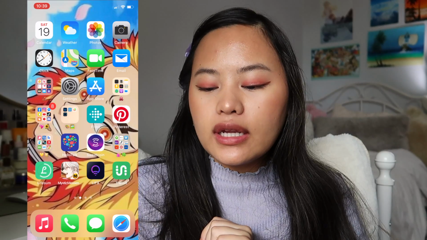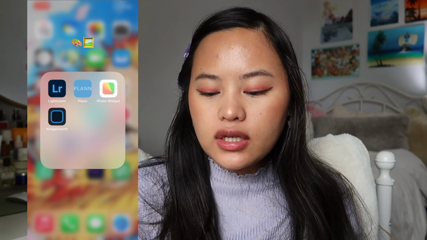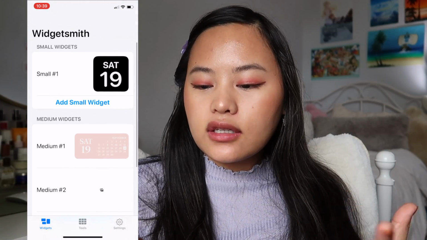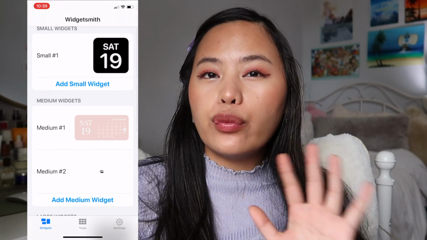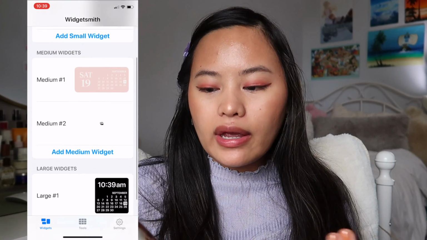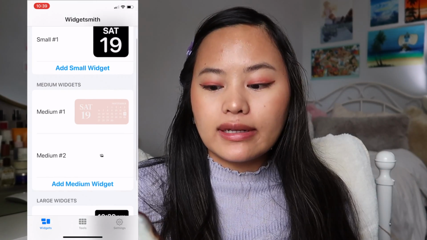The first two apps that you need are Widgetsmith and Photo Widget. And so right here, I've already been playing around with it a little bit. And so for me, I want a medium-sized widget. So it's just depending on the size. There's small, medium, and large. And the large one does take a huge amount of space.